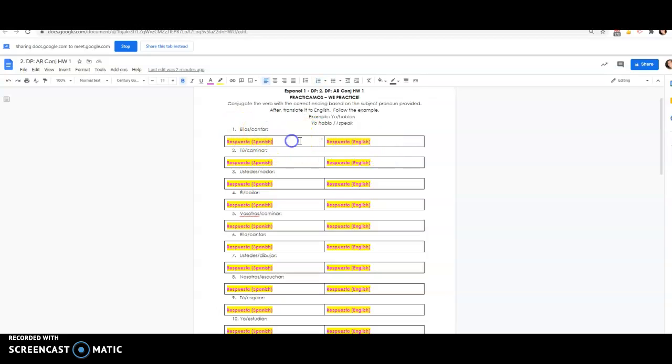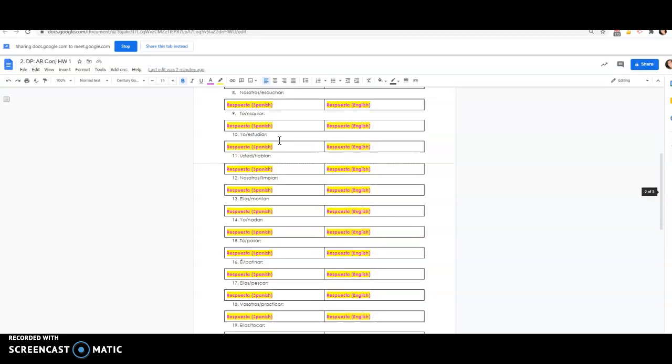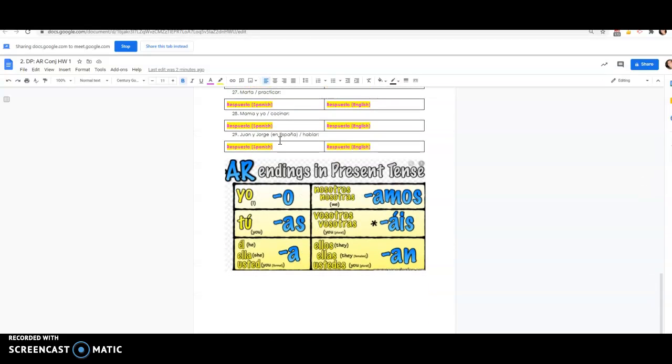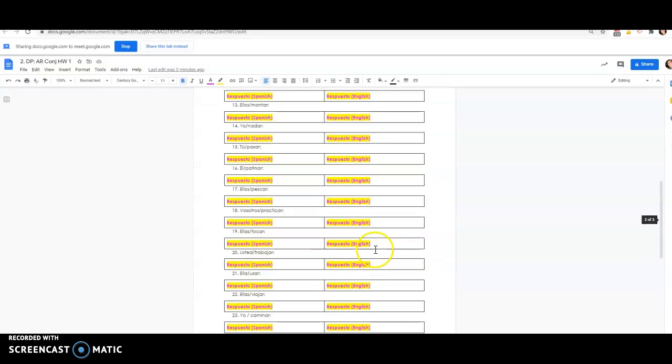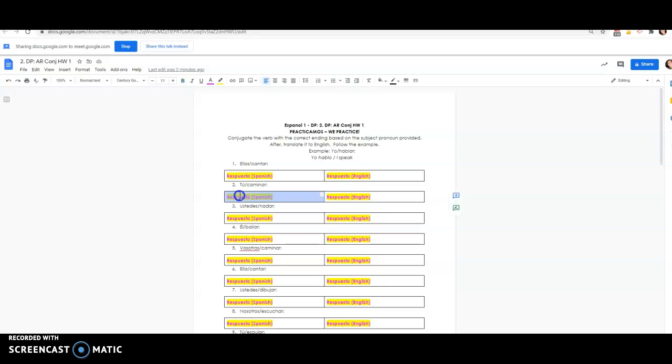Ellos and cantar. Okay, so ellos cantar. Here is a nice little handy dandy thing that I added at the bottom here. Ellos, and the verb is cantar. So step 1, drop the ending, AR. Step 2, add something back, AN. So here we go. You're going to go up here, and you are going to write cantan.